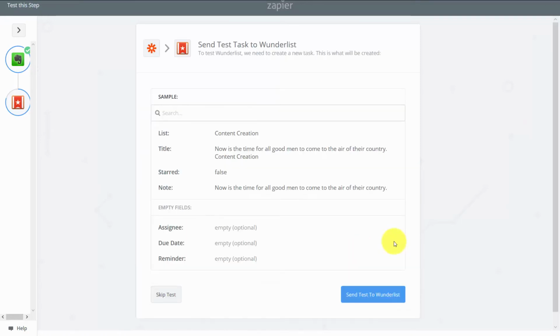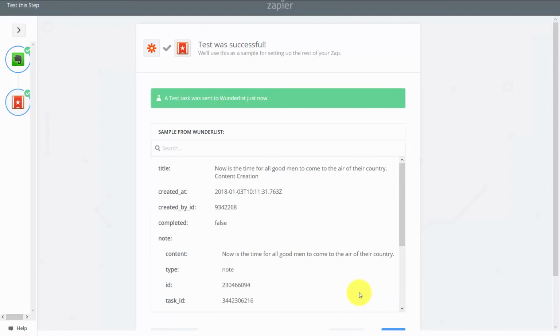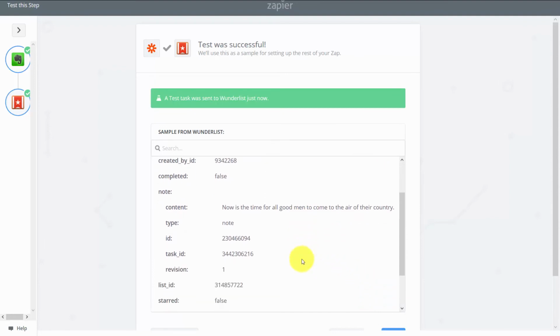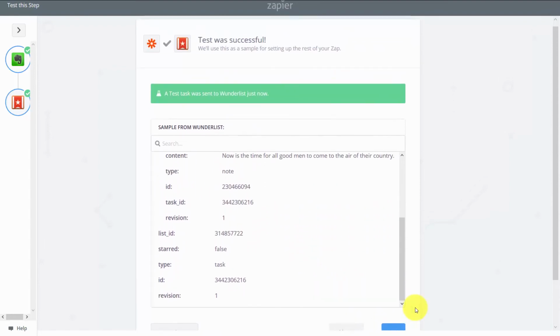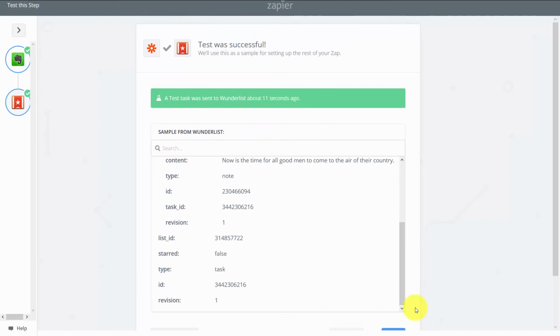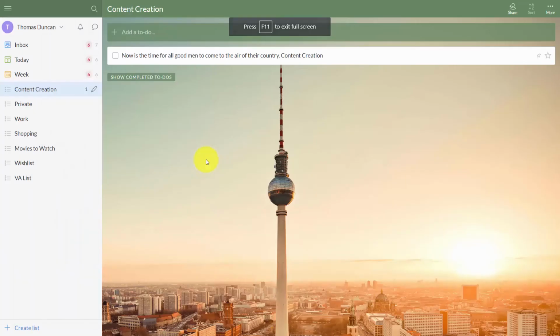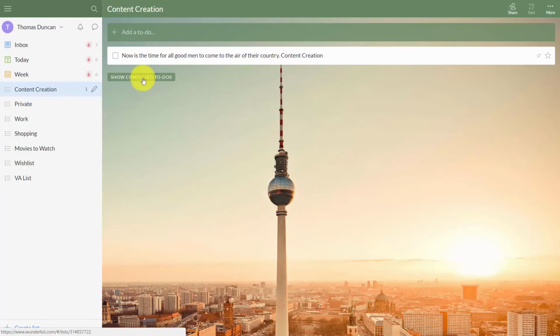What we will do now is send a test to Wunderlist. And our task has just been sent to Wunderlist. So now we can check Wunderlist to make sure that our task is there. And if we look, our task has been added from Zapier into Wunderlist to help us manage our tasks.